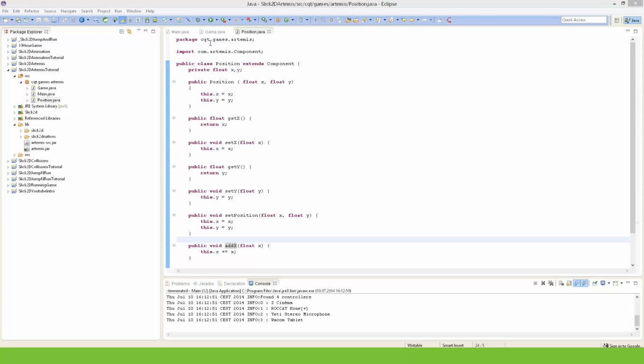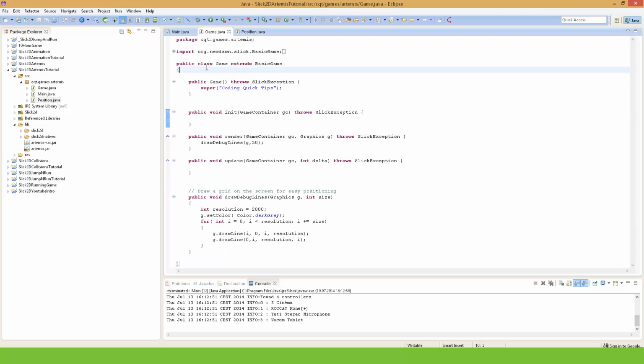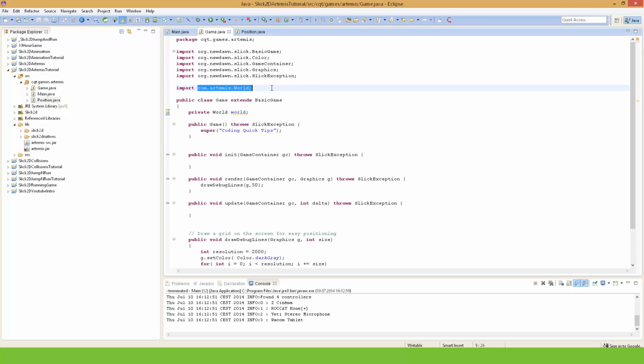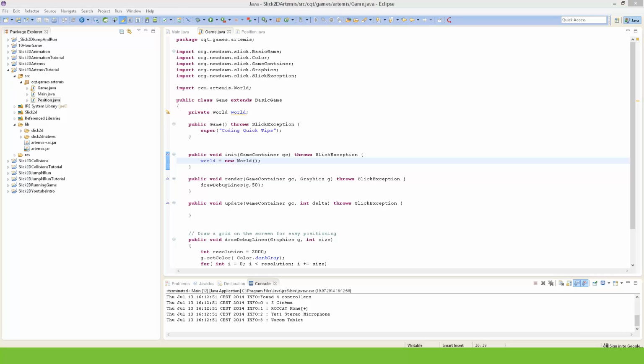So how do we now create an entity and apply that component to it? So let's go back into our main game here. And what Artemis uses to manage all components is called a world. So private world. Here we go. And import it, so you import the Artemis world here. So we take it from the Artemis framework. We will init our world equals new World in here. So we init it in our init method. That's what you need to do.